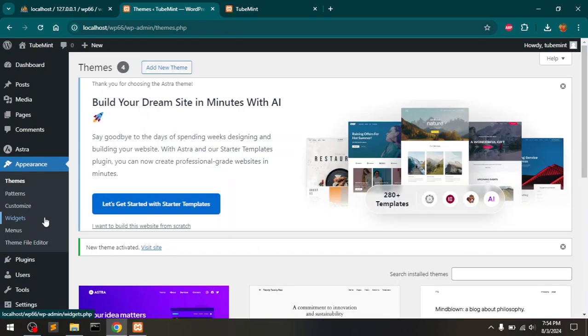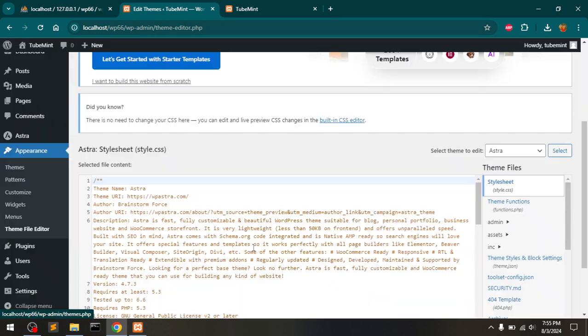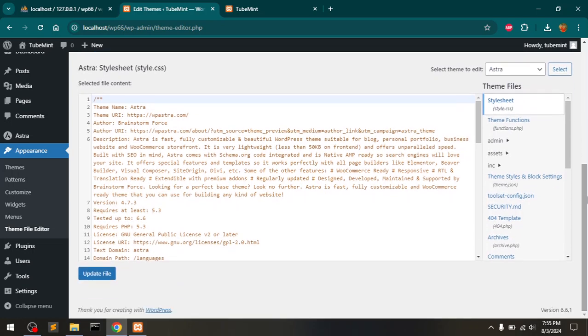So you can see you got a lot of options now. When you install a classic theme, you get patterns. This theme has patterns, customize, widgets, menu, and theme file editor. You can directly go to theme files and build your dream site in minutes with AI. Look at that. Okay, heads up, I understand you can go ahead and check all the files, but this theme file editor is only available with classic themes.